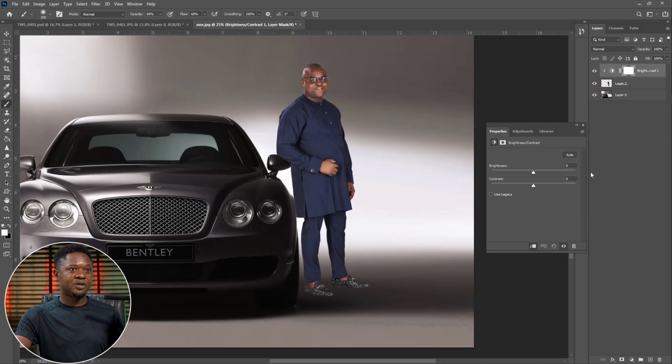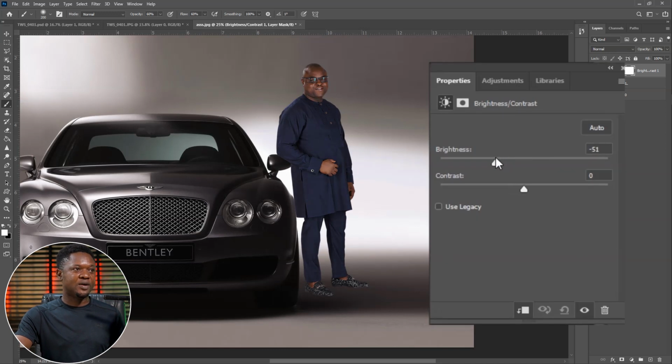So we are going to be reducing the brightness down. Don't forget, we are working on the dark area of the car, which means the light did not fall to that area. So we are going to be considering the area dark. So that is why we are going to reduce to a point like this. I think it's okay by -114. Then we can hit OK.